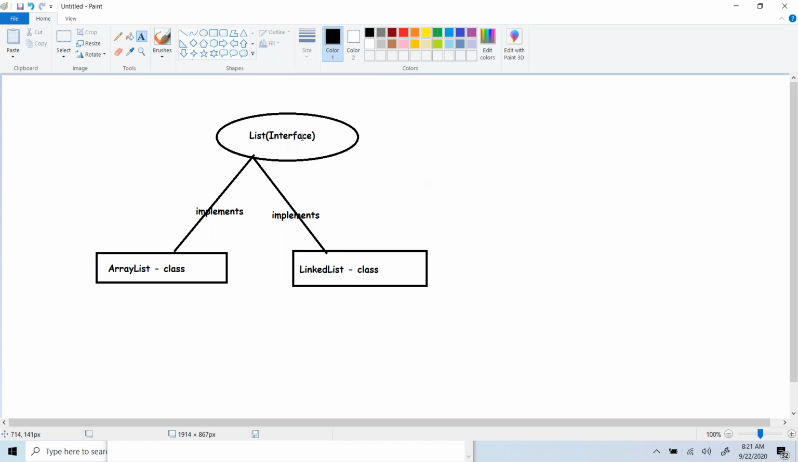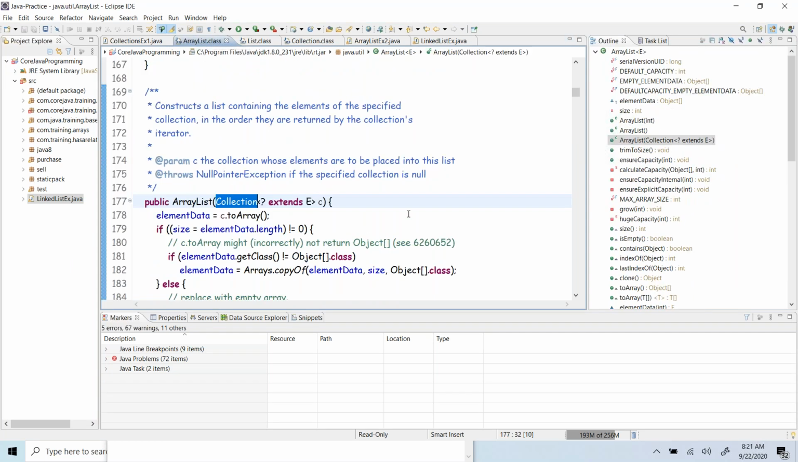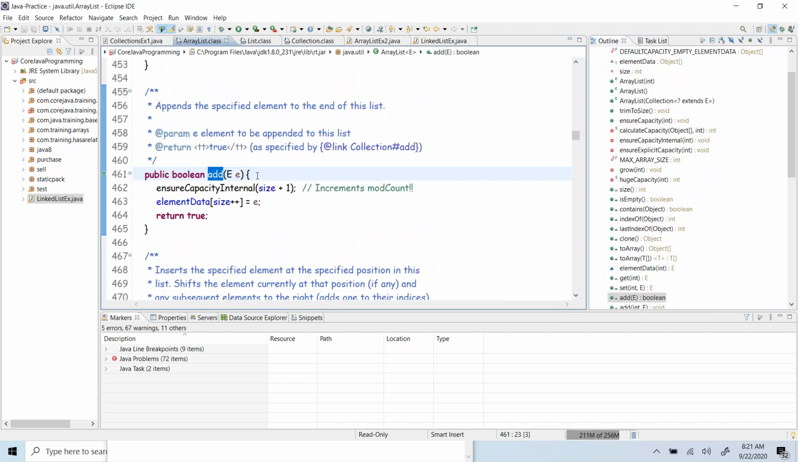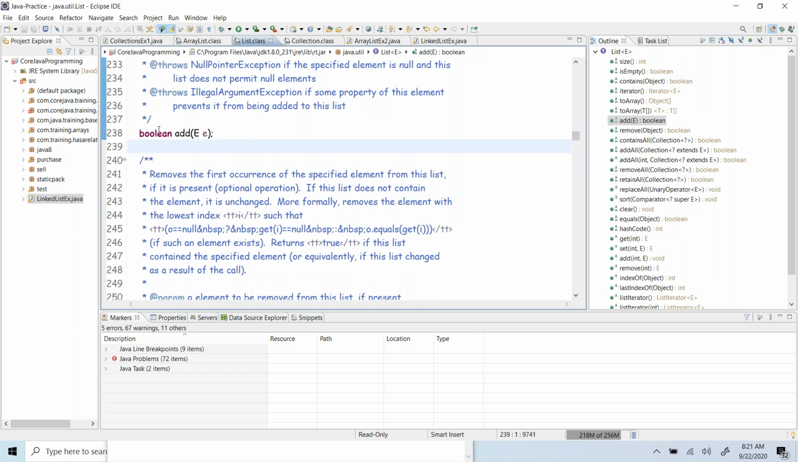What are the methods available in the List interface? What are the methods declared in the List interface? All the methods will be implemented as part of array list and linked list. If you go to the array list class, you can see the add method, add of e, where it is implemented. But in List, it doesn't implement, because it is an interface and you can see only the declaration.